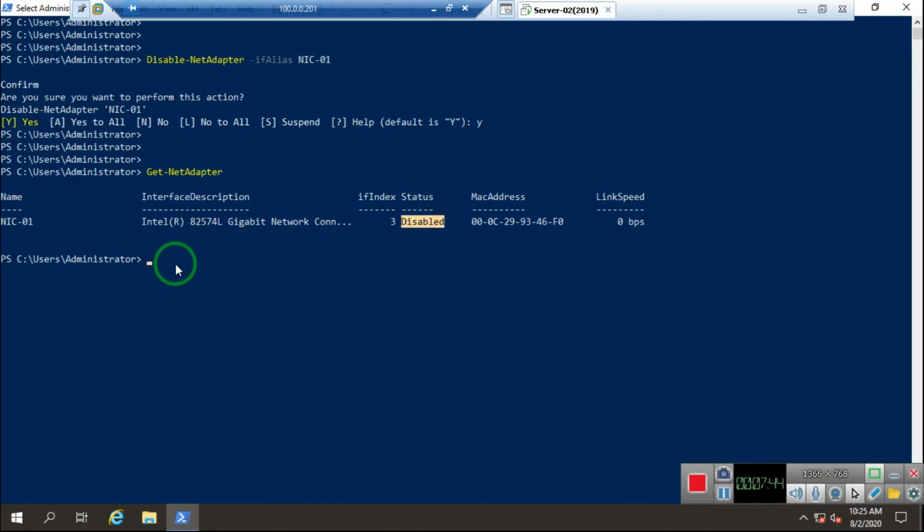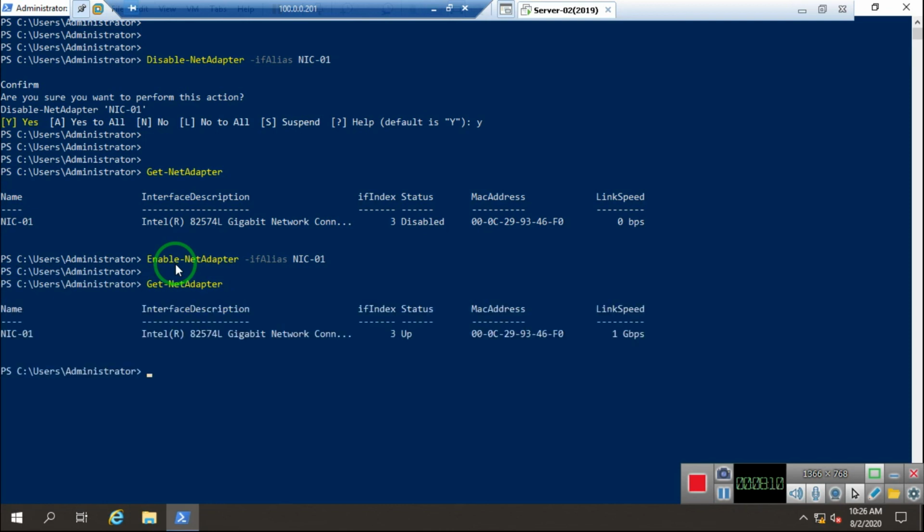Now if you want to enable it, how can we go for that? The command is Enable-NetAdapter. Okay, and then go for your name. We can use InterfaceAlias. My LAN name is NIC-01, and enter it. Now you can check once. Get-NetAdapter is a command to check the interface. Now you can see that the status is up.